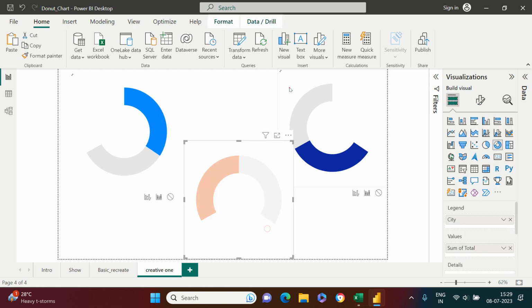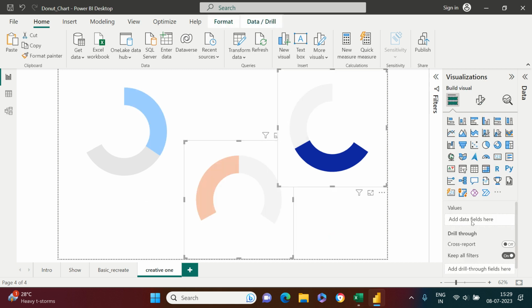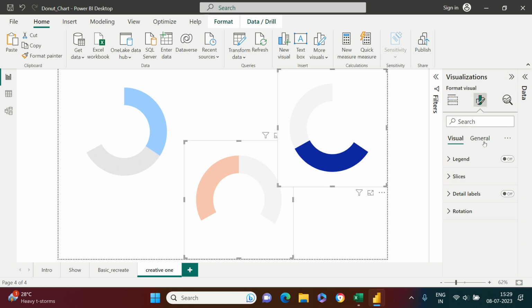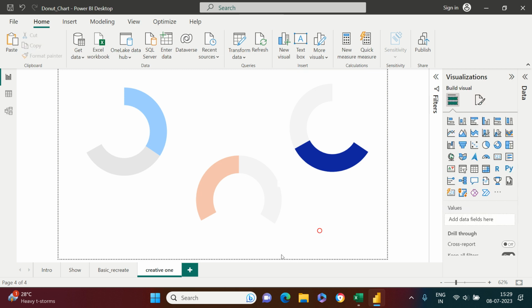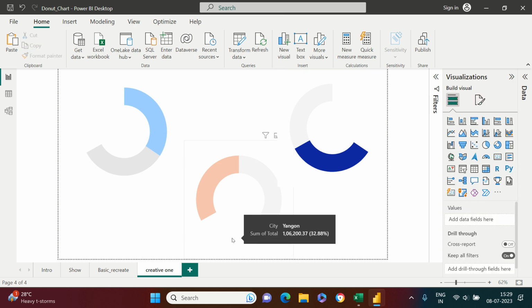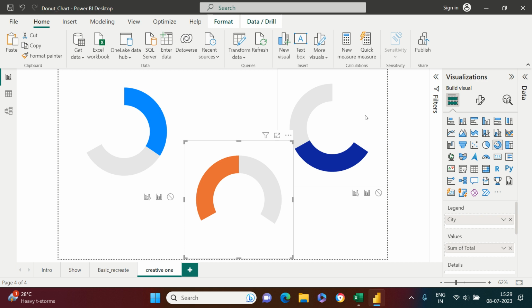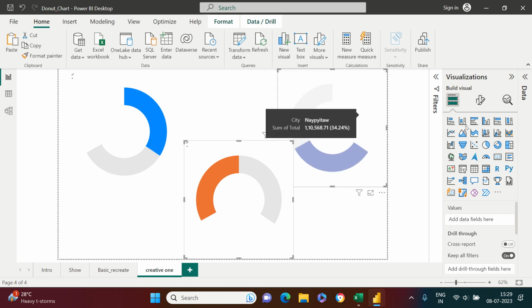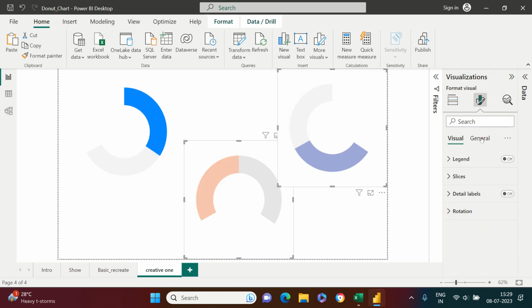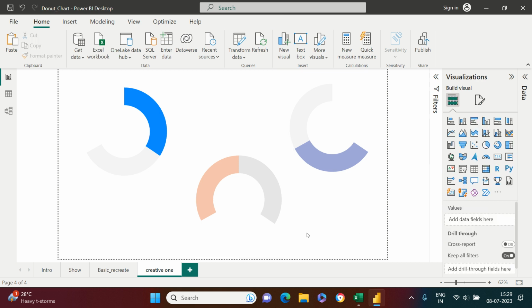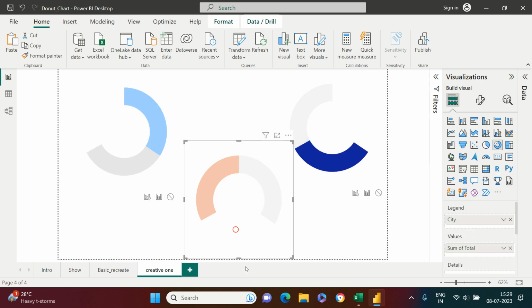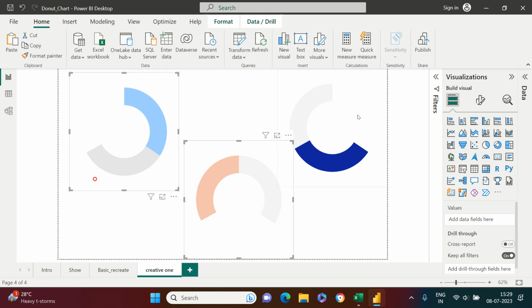Now the next thing which I need to do is I'll make the background of these two transparent. For that I need to select both of these two. How to select both of these two at the same time? Just click the first one, hold the Control key, and then click the other one. Then come over here, visuals, in the general tab, in effects, go to background, click this, switch it off. Okay, that is it.